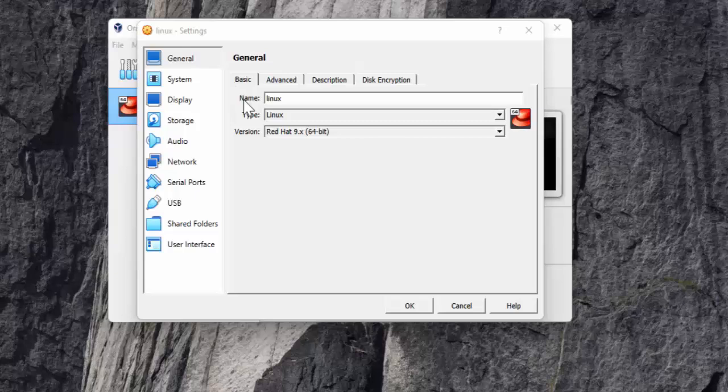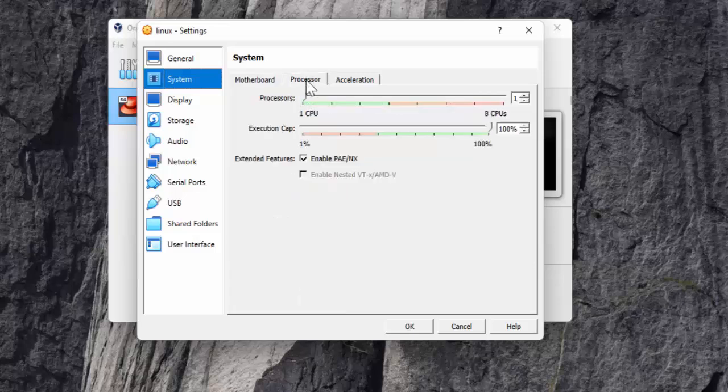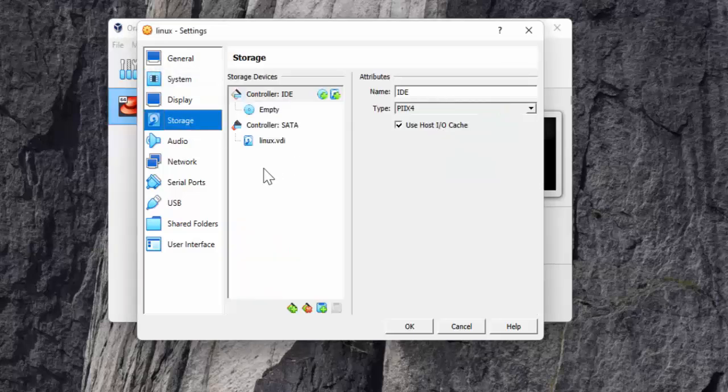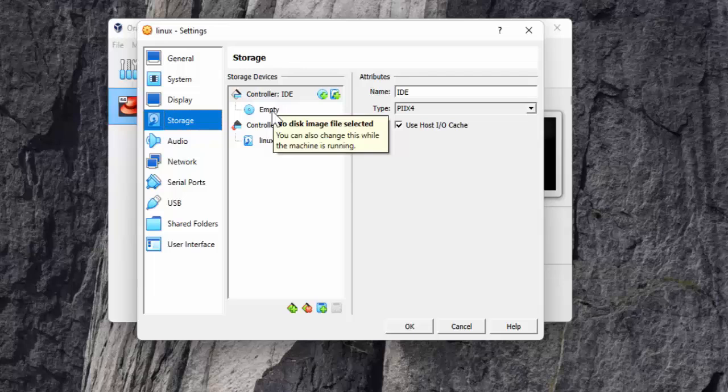You can change things like the name of the virtual machine, the type of the operating system, and the version of the operating system. From System, you can increase or decrease the memory. You can reconfigure the processor assigned to this virtual machine. Also from Storage, you can attach more than one hard disk to this virtual machine, or you can attach an ISO as a CD-ROM for this virtual machine.